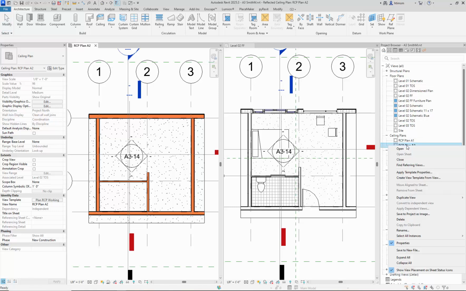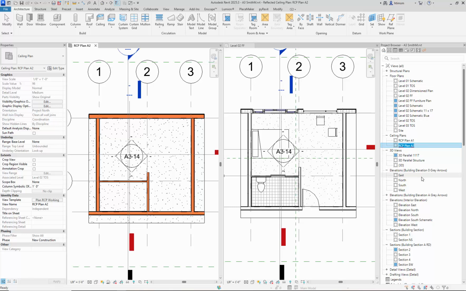So the first thing I'm going to do is just rename it, and I'll call it Level 02 RCP, so that it's associated with level 2. When it's current, it'll have that RCP on it, and I won't confuse it with the floor plan.